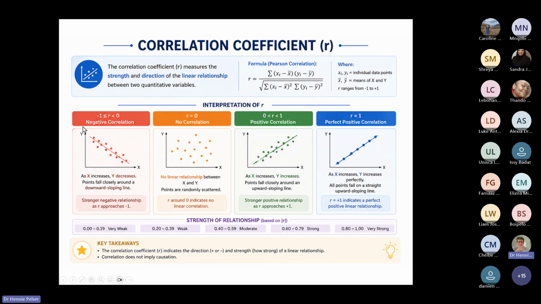So remember, your dependent variable is that side. Your independent variable is that side. So the higher the independent variable, the higher the dependent variable.